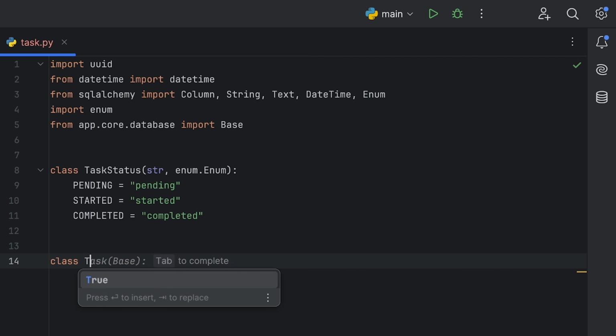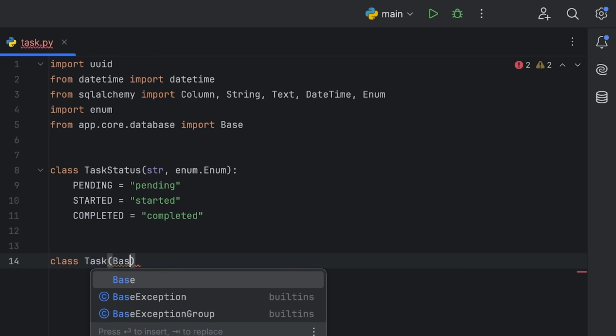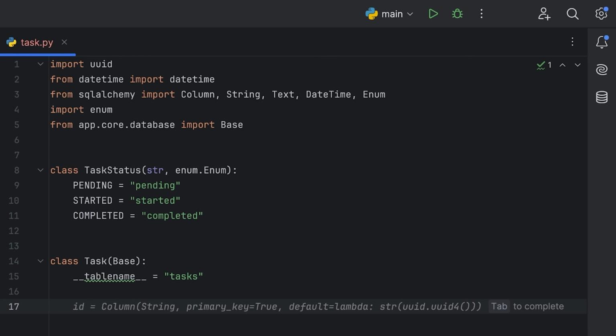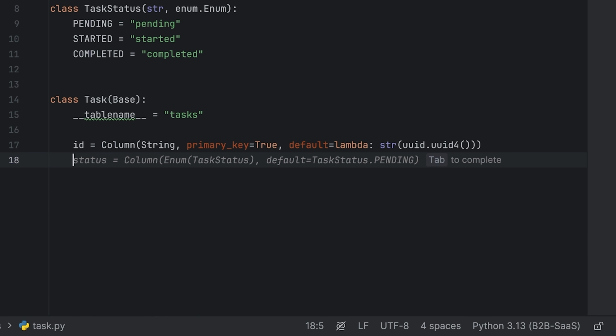Then we're going to have class Task. This is going to inherit from Base. And what we're going to do is just define the table name. So __tablename__, and this is going to be equal to "tasks". Then we're going to define all of the different data that's going to be stored on this task. So the first is going to be the ID. So we're going to have id = Column, this is going to be String, primary_key=True, and then the default is going to be lambda: str(uuid.uuid4()). What this is going to do is just by default create a new unique ID for all of the tasks automatically for us.